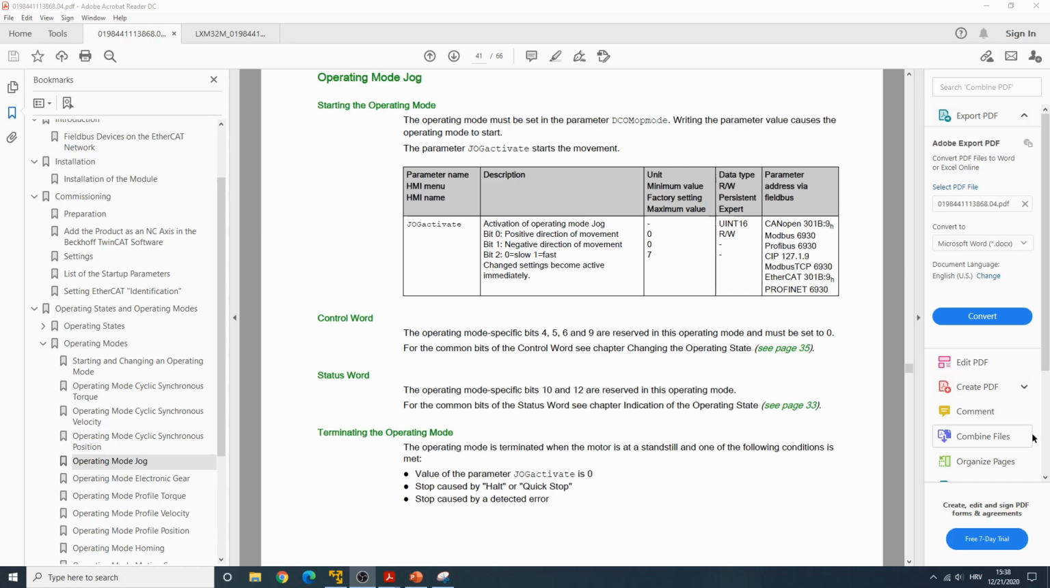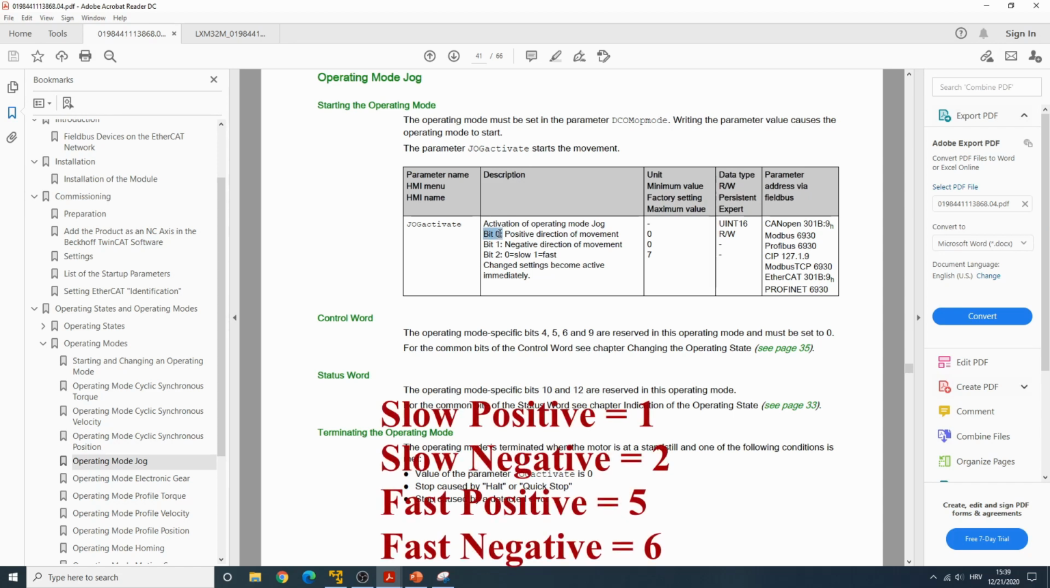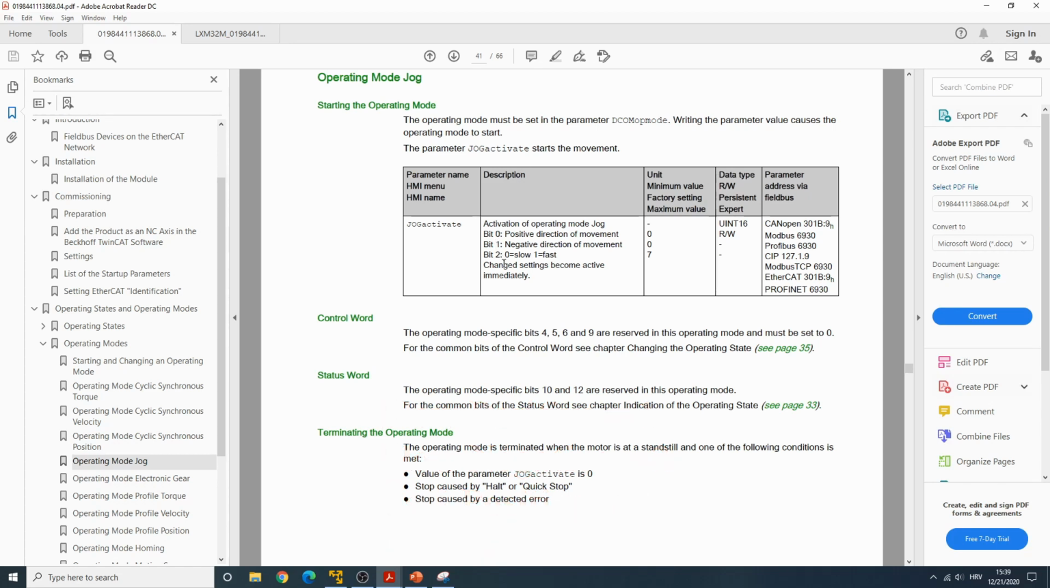To use the jog operating mode, you also need the parameter called jog activate, and this parameter we will map to our cyclic data, and then you need to know how to use it. So if we only want to go slow and in positive direction, we will need number one in jog activate. If we want to go slow in negative direction, then it's two. If we want to go fast and positive, then it's 4 plus 1 equals 5, or fast negative is 4 plus 2 equals 6.